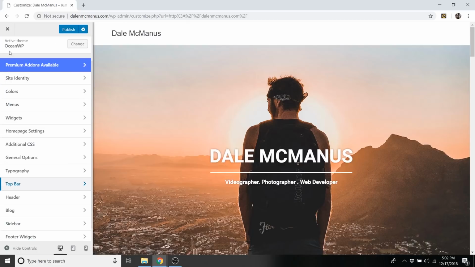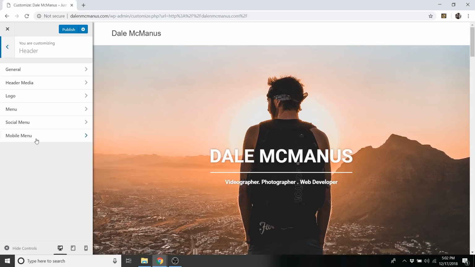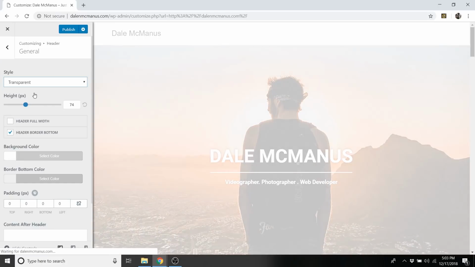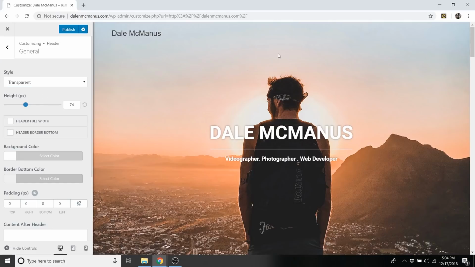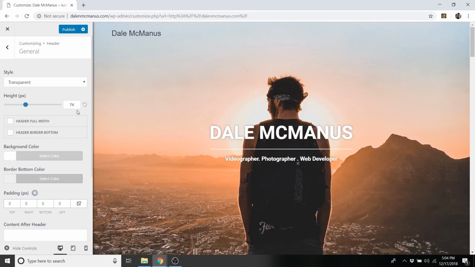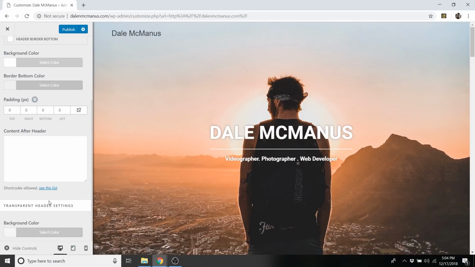And go back, and then let's go over to header, and then we'll just go over to general, and then you can change the style of your header. So if you want, you could do a transparent header, which I think I'm going to go for. So now you can see that that's gone. It's fully transparent.